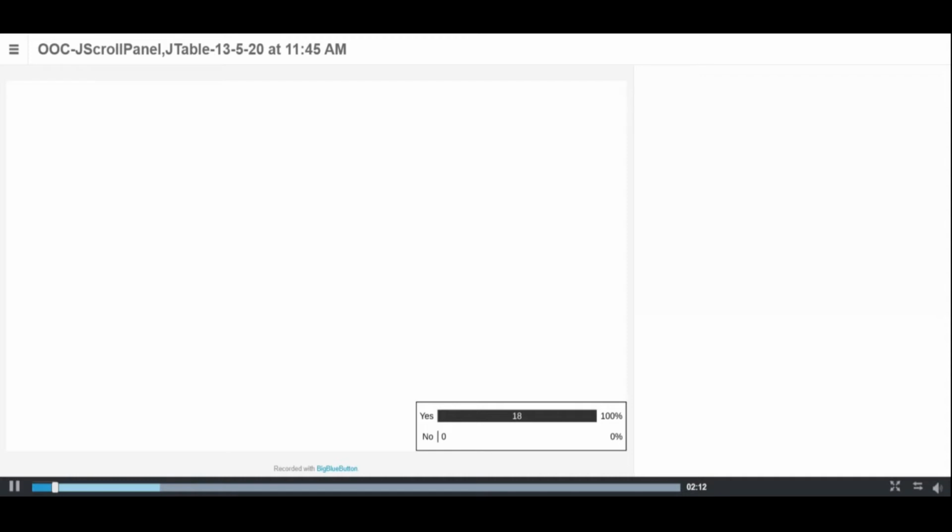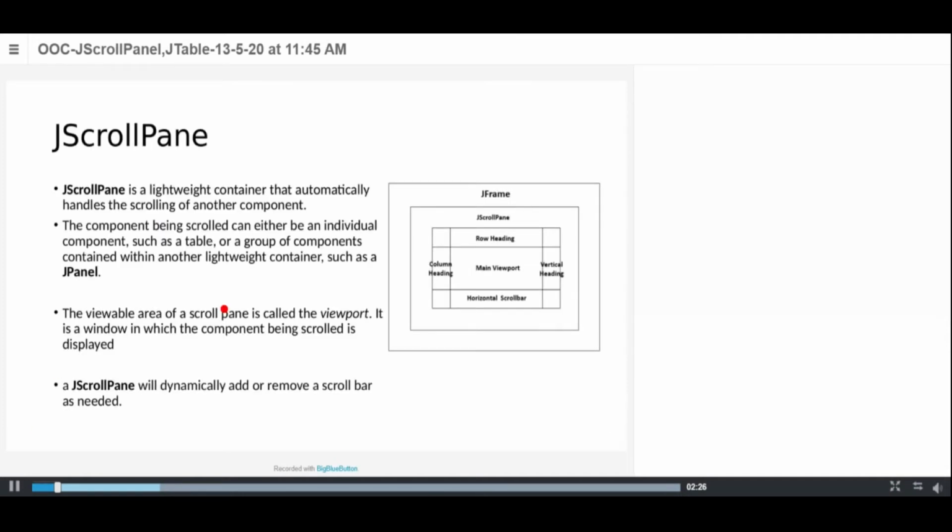I think everybody is clear with JTabbedPane, is it right? In the last class you learned about that. So today we are going to learn about JScrollPane. Of course, I told you that it's a lightweight container.